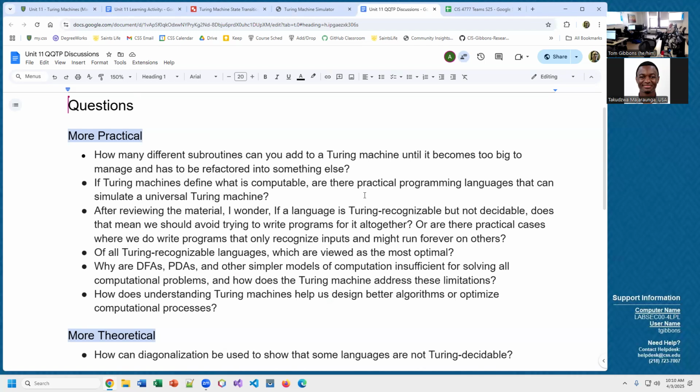One thing I'd ask first of all is this: how many different subroutines can you add to Turing machines until they become too big to manage and have to be refactored into something else? One of the things that's interesting in Turing machines is we really don't do that much with them, and we don't write big ones. We often show how we can do things, but we often don't write any sort of complex software in Turing machines because, as you'll see today, they become very complicated very quickly.